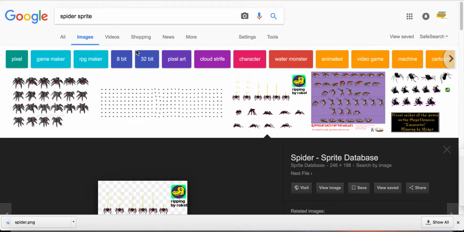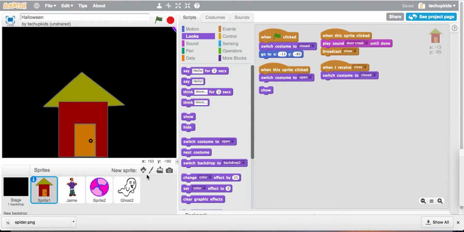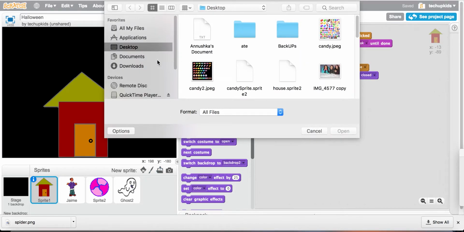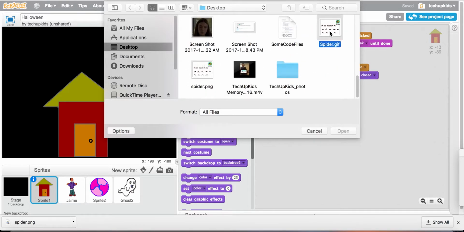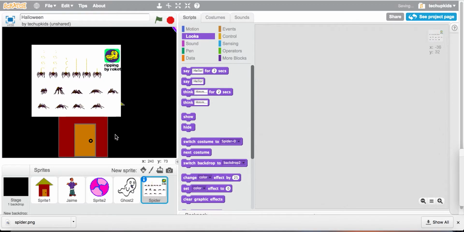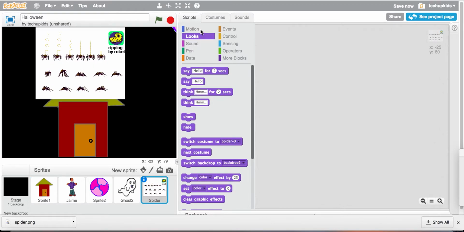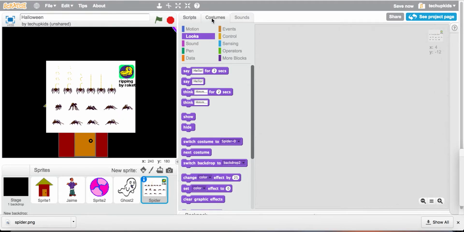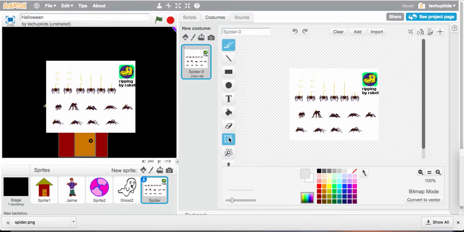Okay, so I got the spider image, and then we go back to our Halloween project, and I'll say import a sprite from my desktop. Okay, I saved it on desktop, and I think I have the image here. So it's a spider.gif, and so let's see. We don't definitely want it like this. So go to costumes and crop a part of it which is absolutely not needed for our sprite.